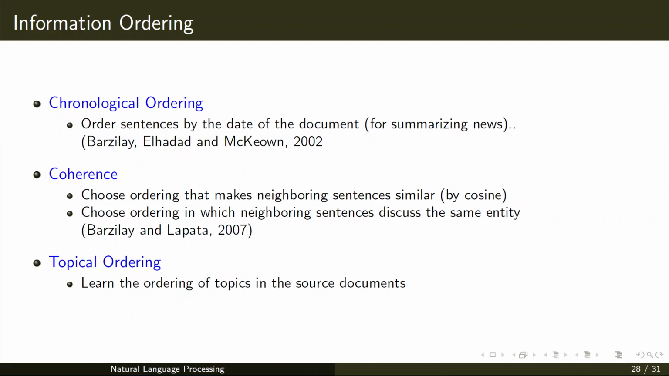Information reordering can be done with the help of different methods like chronological ordering, coherence, or topical ordering, etc. For example, given a multiple set of documents, you are supposed to find a summary of it. The summary can contain sentences from a very old document and a very new document. So, based on that chronology, you can order the sentences. Or it can be based on coherence, by using the cosine similarity of the sentences. Neighboring sentences with maximum cosine similarity should be nearby in the summary.